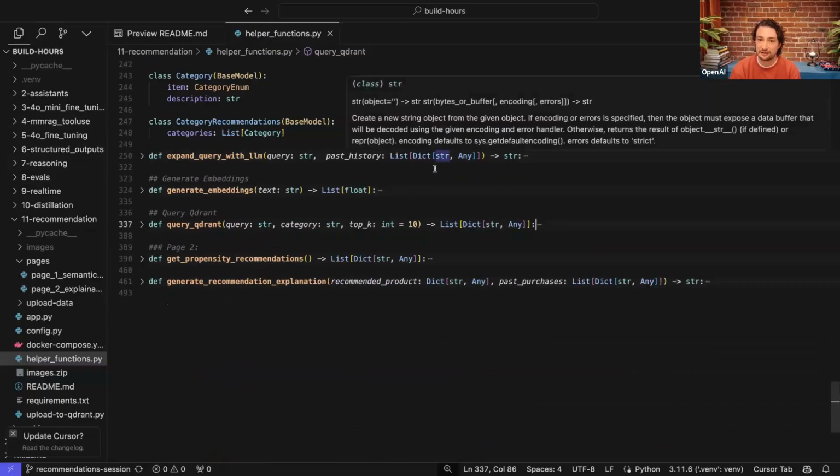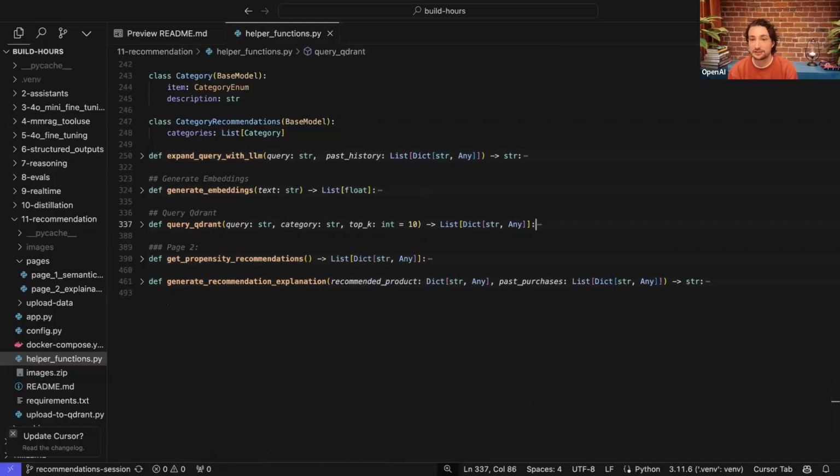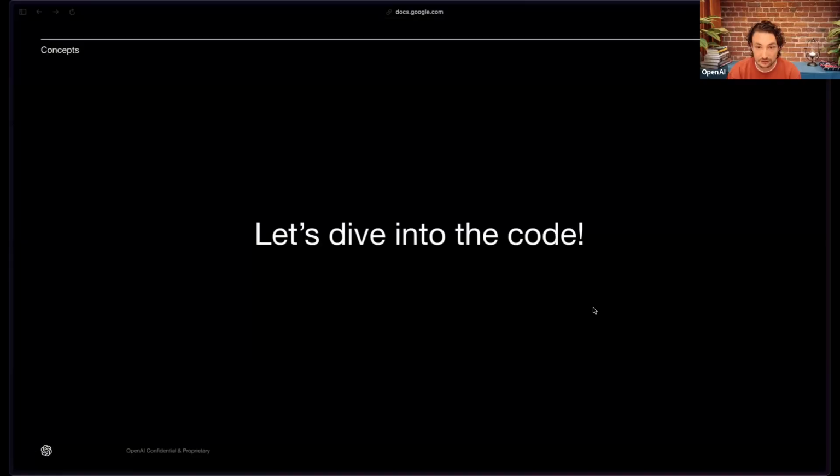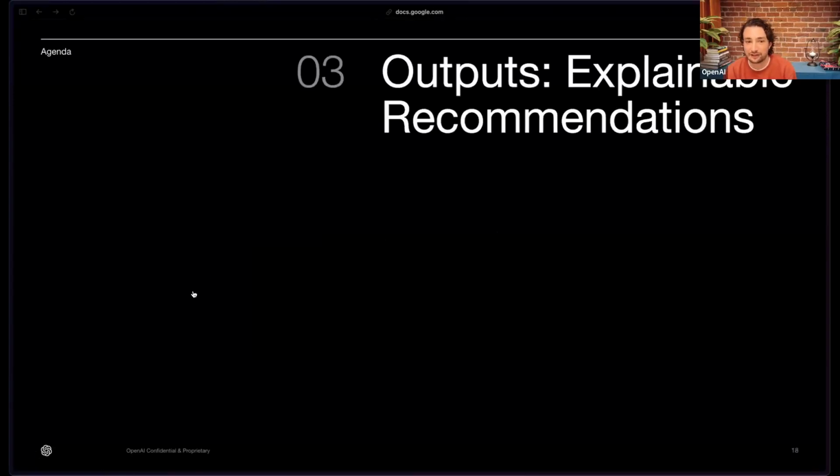So let's actually talk now a little bit about the other way we've seen LLMs work well with recommendation systems, which is on the explainable output side of things. Let me go ahead and switch my share back. Oh, yeah, awesome. Cool. So like I said before, we'll talk a little bit more about, instead of the input side, the output side.